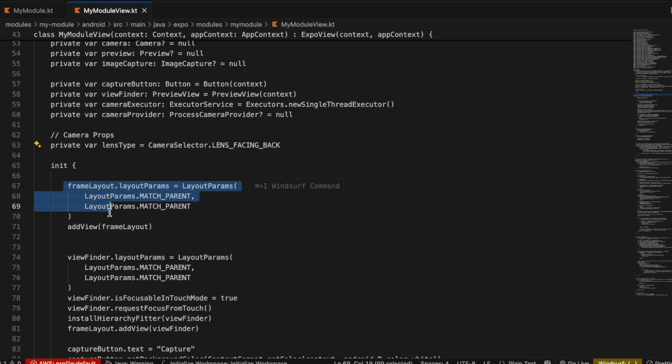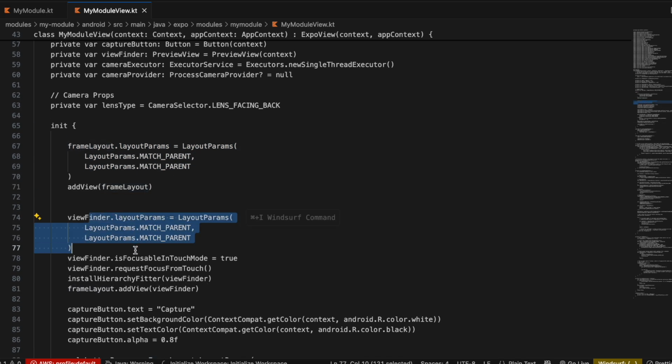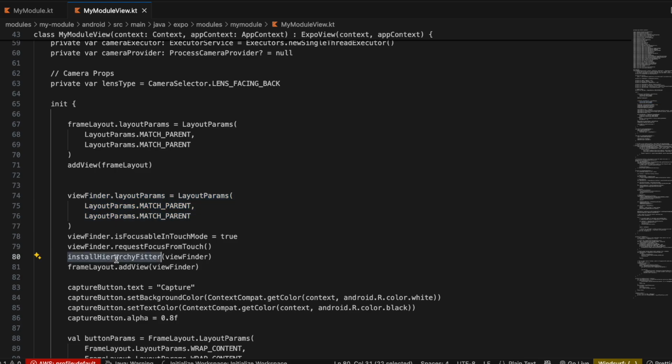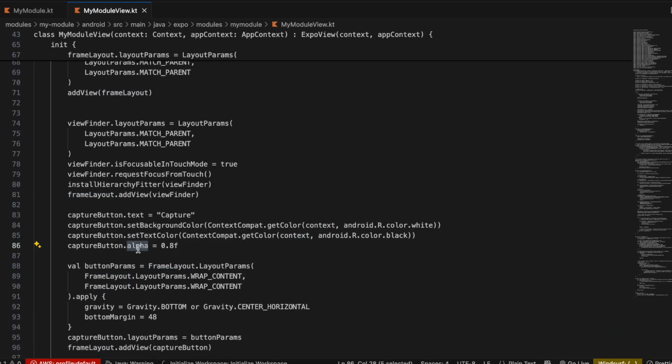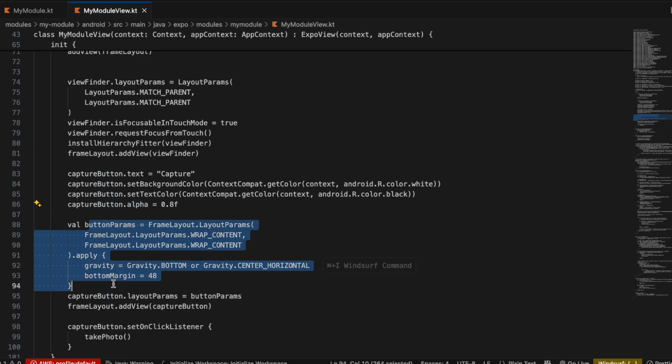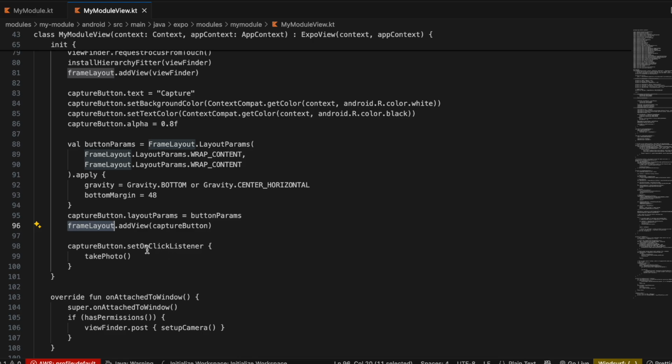Here we set layout params to our frame layout and add it to our parent view. Then here we set layout params to our viewfinder as well. And here we call this method. I'll tell you more about it, why we are doing this. Then we add our viewfinder to our frame layout. Here I set the text, background color, text color as well as alpha to our capture button. Then I set the layout params to our capture button as well. Then I add the capture button to our frame layout. Then we add a click listener to our button and call take photo.